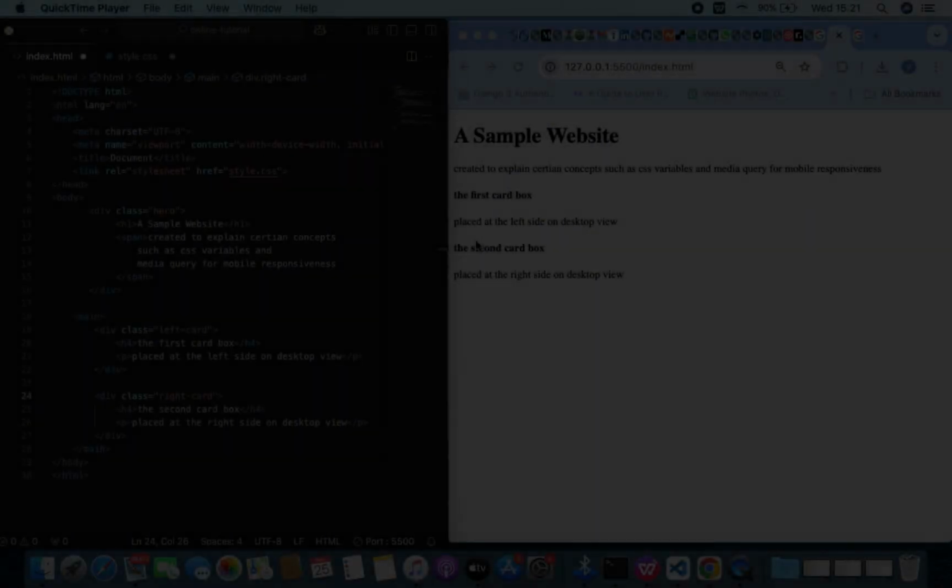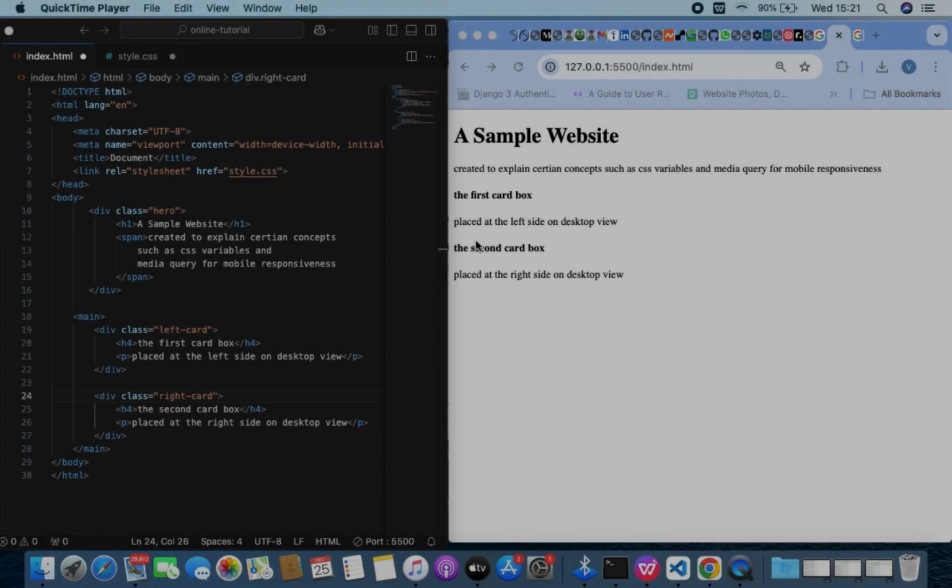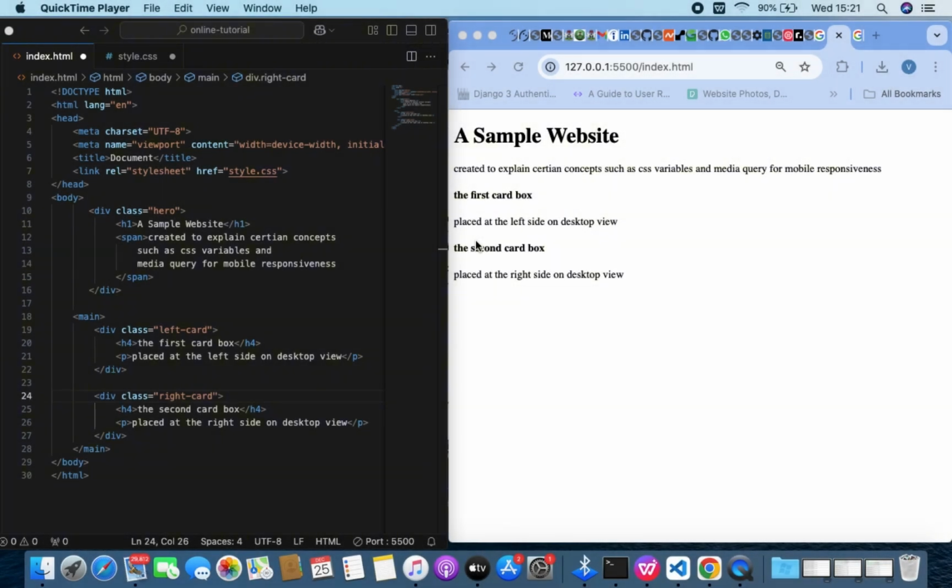As you can see, we're going to be doing a very simple task today. We're going to be designing something very simple, but the lessons are how to use variables in CSS and how to use media queries also in CSS to be able to create a mobile responsive website, writing your code to make the website mobile responsive by yourself.